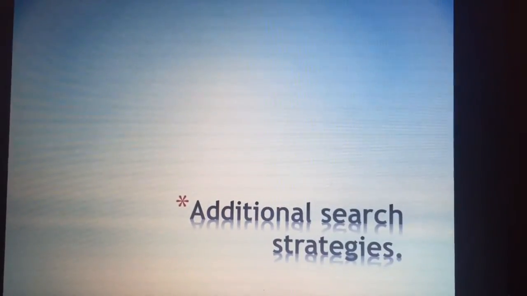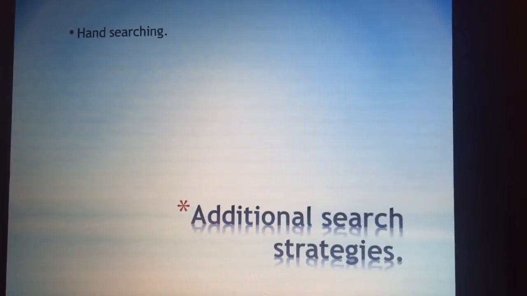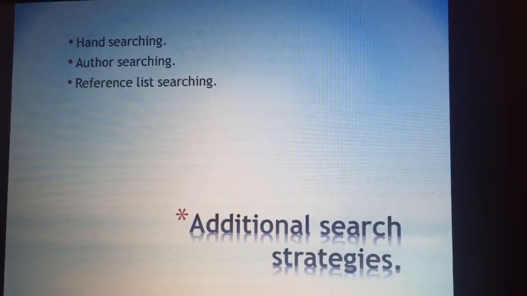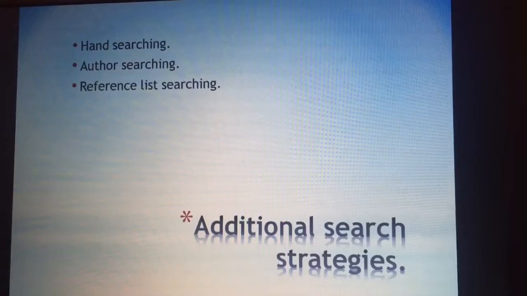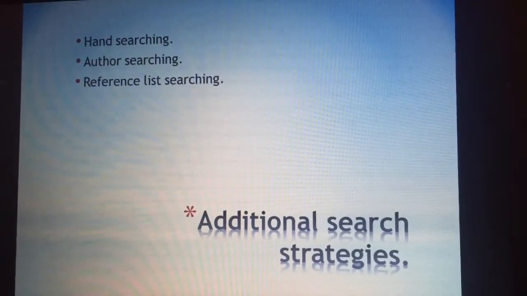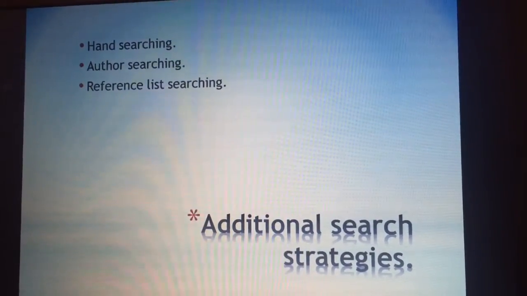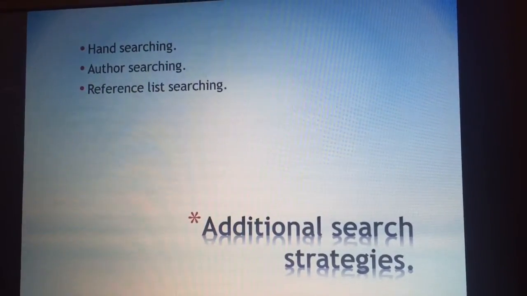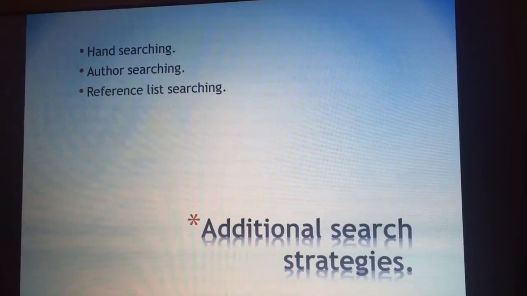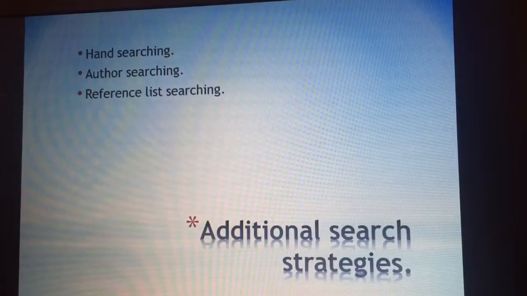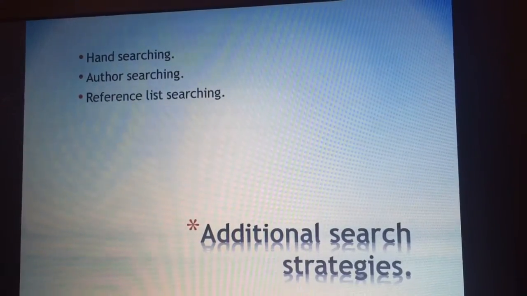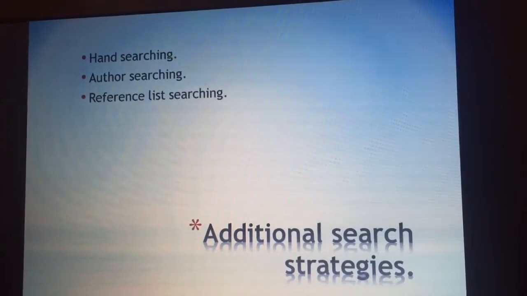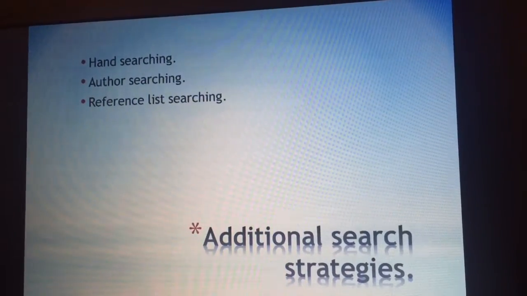Other additional search strategies include hand searching, author searching, reference list searching. If you have critiqued an article and you feel it is valid or of good quality and useful for your study, searching through the contents page, reference list, etc. can yield large amounts of new material available to you. I find these methods personally very useful and often uncover valuable literature, sometimes missed by electronic searches.